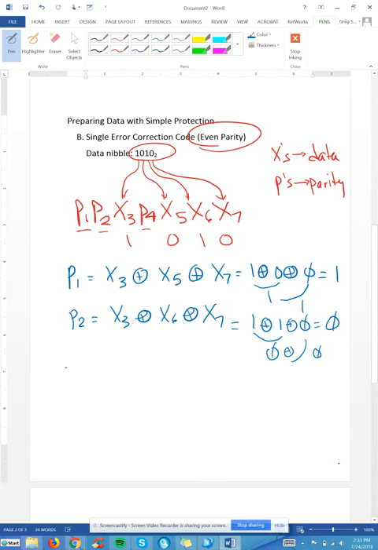Now I'll go through P4, which is equal to the exclusive OR of x5, x6, and x7. So 5, 6, 7 is 0, 1, 0, which gives a 1. So those are my parity bits.